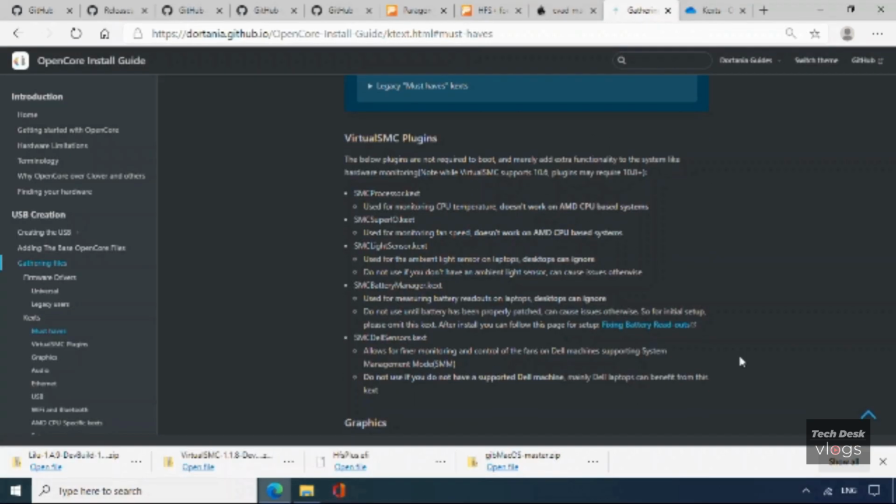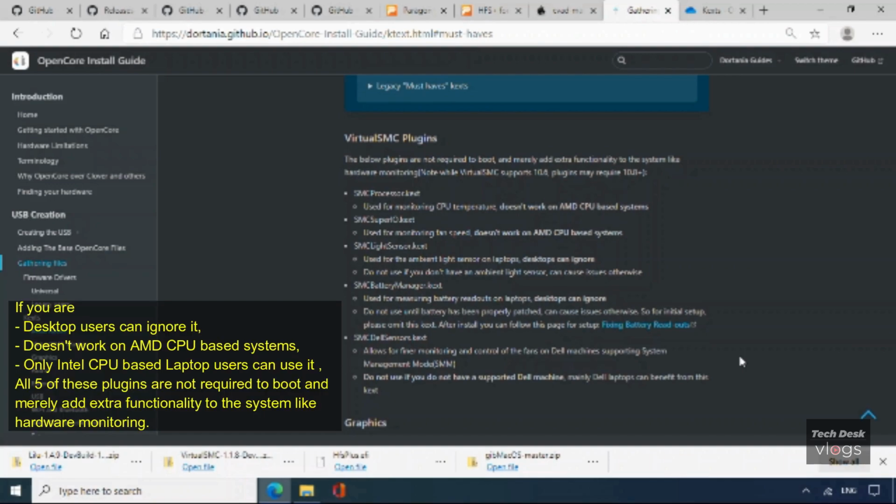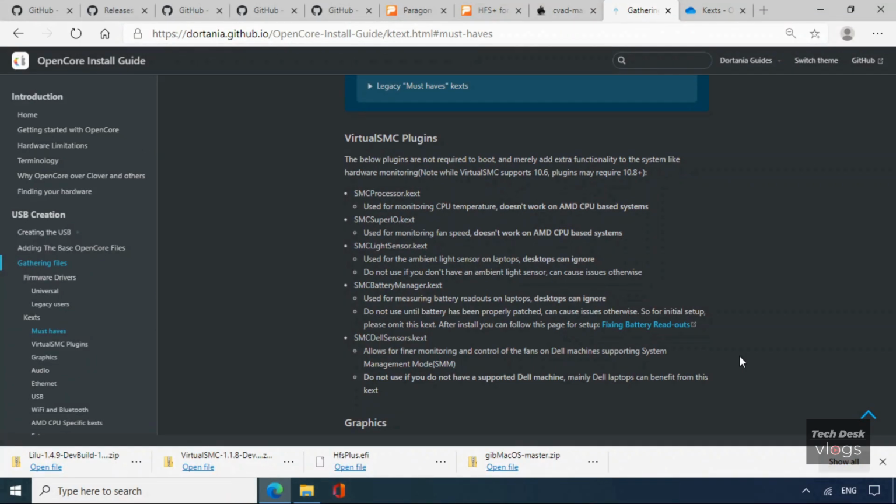Now, what are VirtualSMC plugins? If you are a desktop user, you can ignore it. It doesn't work on AMD CPU-based systems. Only Intel CPU-based laptop users can use it. All 5 of these plugins are not required to boot, and merely add extra functionality to the system like hardware monitoring. All 5 of these VirtualSMC plugins were already downloaded with the VirtualSMC kext.